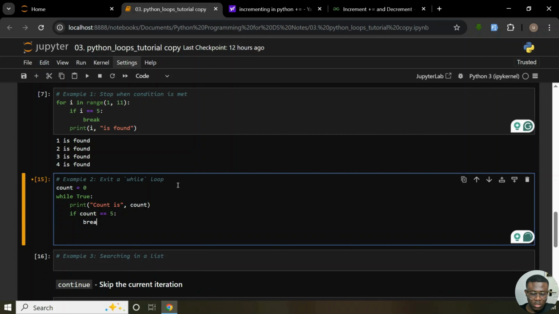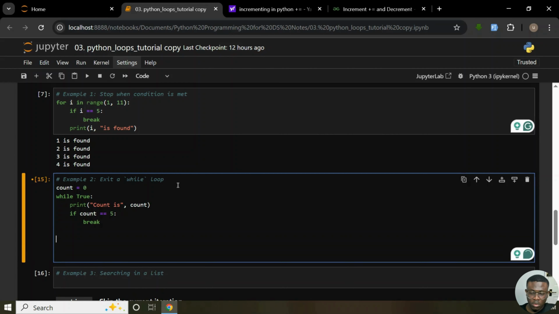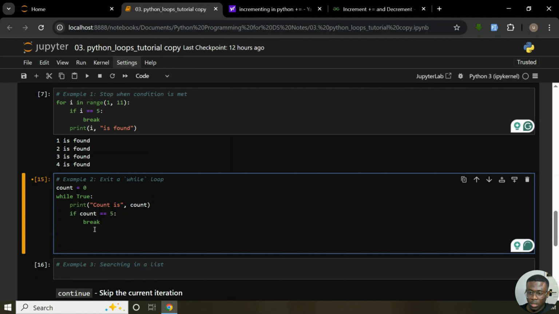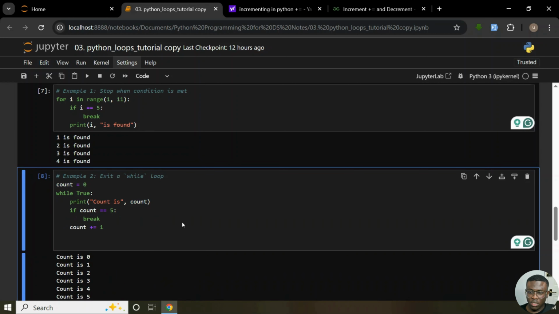I don't know why this is skipping the next step. It should be here. So let me increment count, plus 1. So what happens is this: while true, it's going to print count is 0, count is 1, count is 2, count is 3. Now once count is 5, it's going to break here. So let's try and see what happens here.